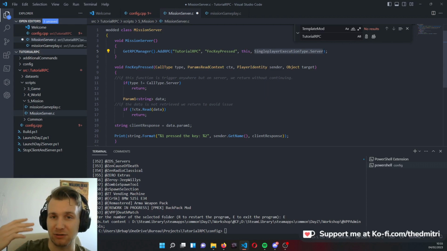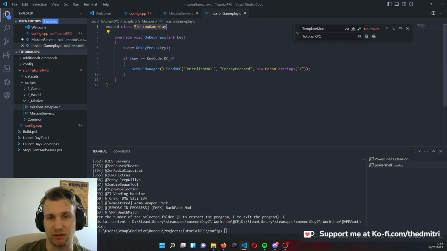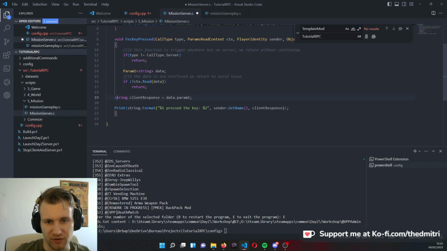It means it will be executed on the server because I use .Server. So it's created on the server side. If I want to create a function that will be triggered on the client, this little part needs to be created in mission gameplay in the constructor. But we'll see that in the second example. So let's keep going. Let's make a little bit of a cleanup. Perfect.